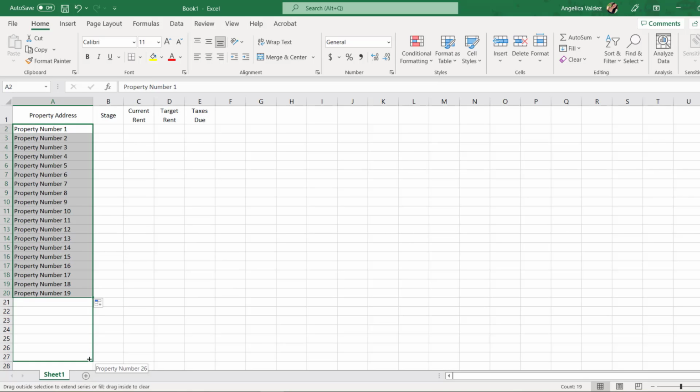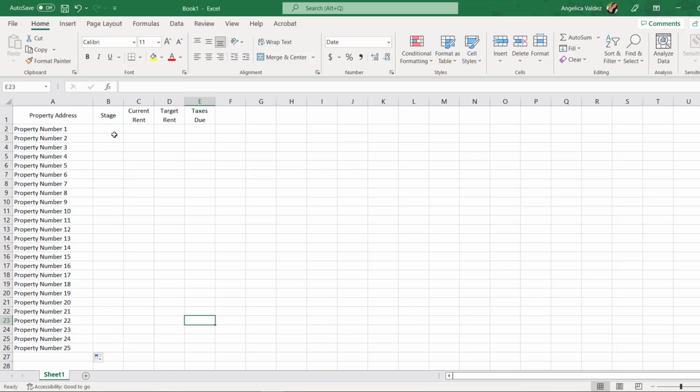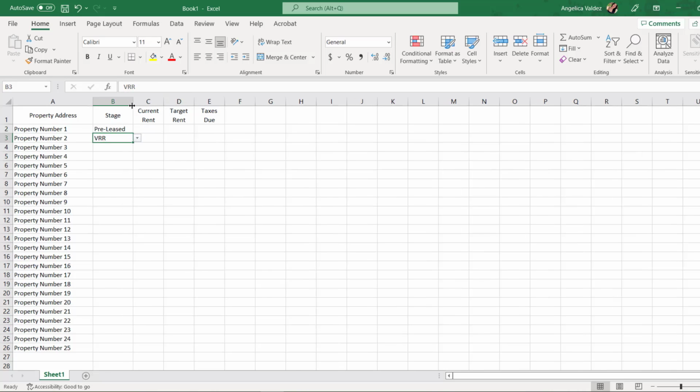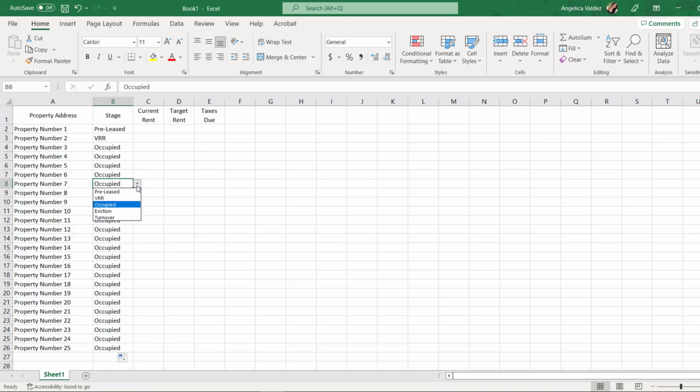Now, you want to do the property address on all of these. I'm just going to write property number all the way to 25, and I'm going to give some of these stages. Let's assume that most of our portfolio here is occupied, so I'm going to format all of these into occupied, and then I'm going to select random properties and give them random stages so that we have some diversity in our portfolio.